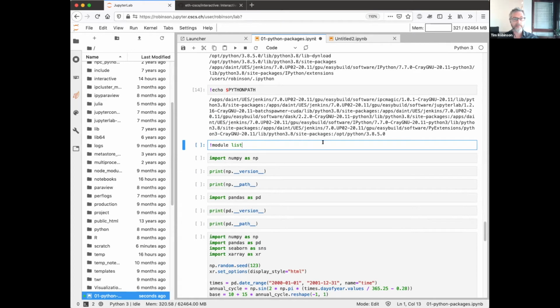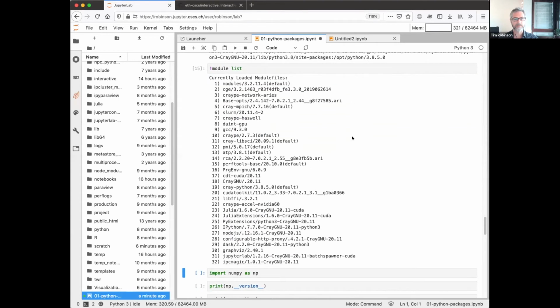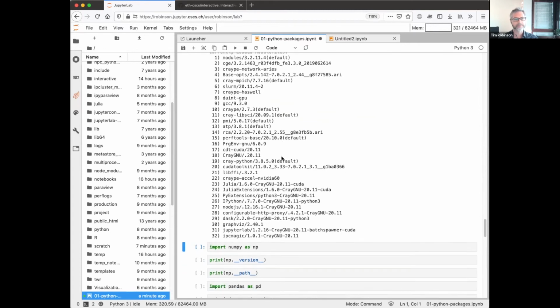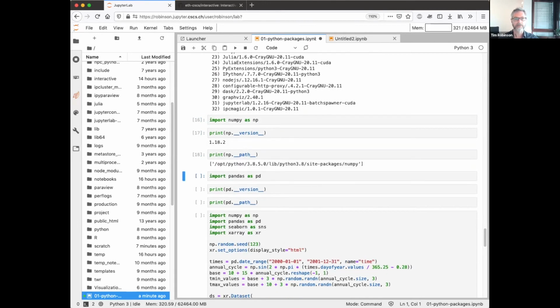So as I say, when you spawn your notebook, it's basically doing a module load of JupyterLab, Python, IPython, PyExtensions, and things like that. So you can just do a module list within the notebook. It's the same as if you were to SSH onto Piz Daint and do module load JupyterLab. You'll see there's a variety of different modules. And then we can see how we import things and where they're coming from.